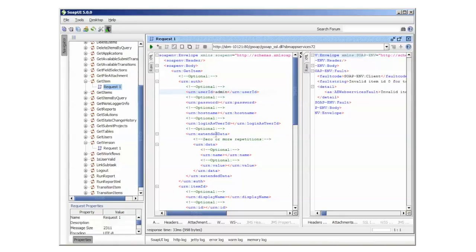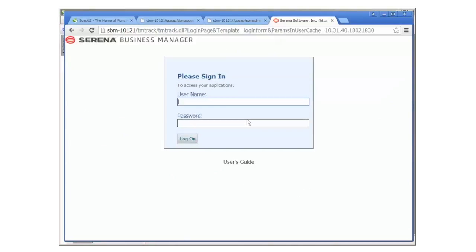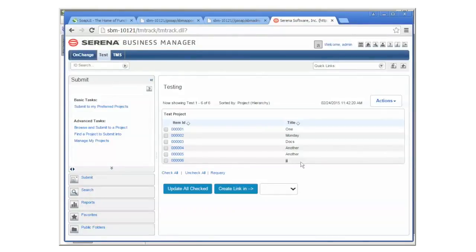Okay, so to take this a little further, let's log into the actual UI. So here we are logged in. I'm not sure if this session's still around. We'll log in again. So if I log in again as our admin user, we're going to take a look at this item right here, for instance.